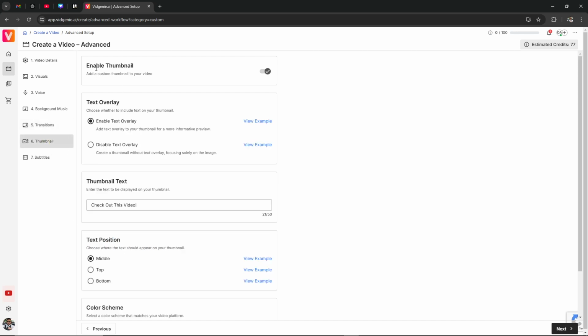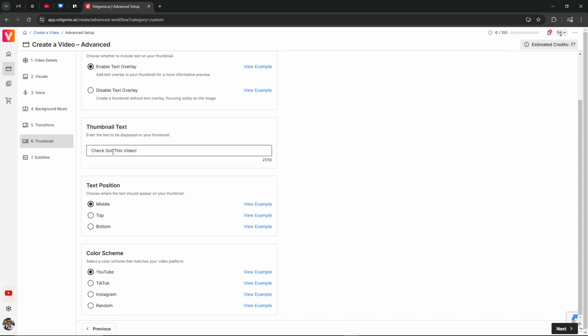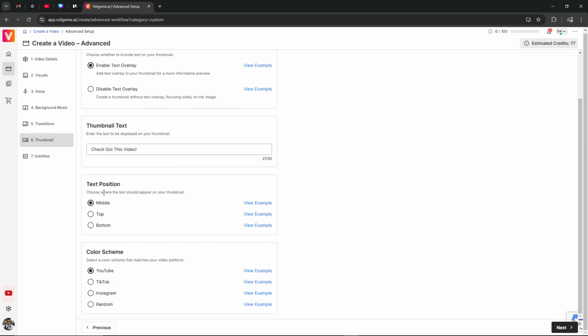Thumbnail. So if we want to add a custom thumbnail to the video, then we can do that. And here we've got text overlay. Choose whether to include text on your thumbnail. So we can either enable that or disable that. Thumbnail text. Check out this video. Okay, we'll just leave that like that. Text position, middle, top, bottom. We'll just leave that to middle. Color scheme, YouTube, TikTok, Instagram, or random. Let's go ahead and put that on random.